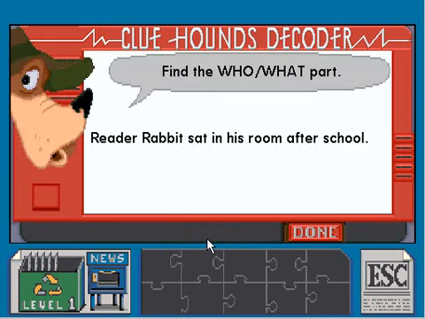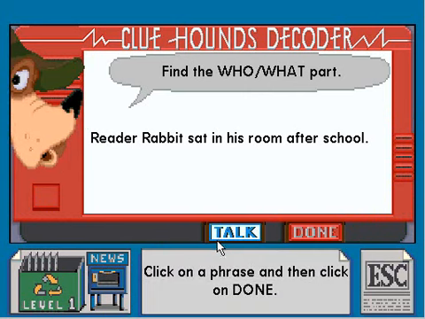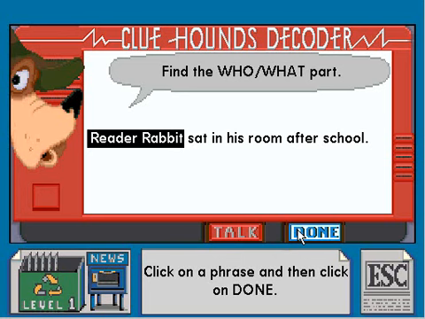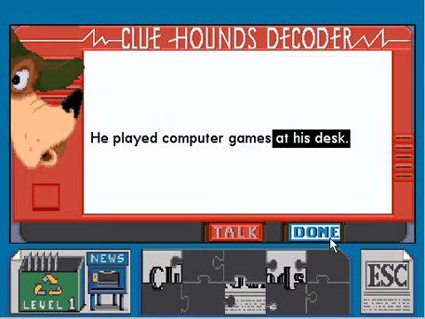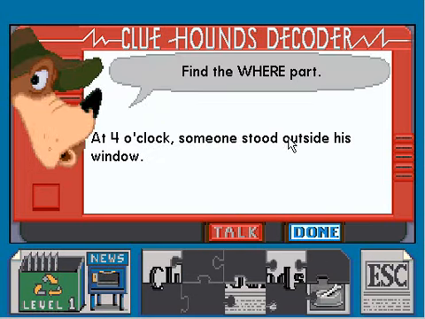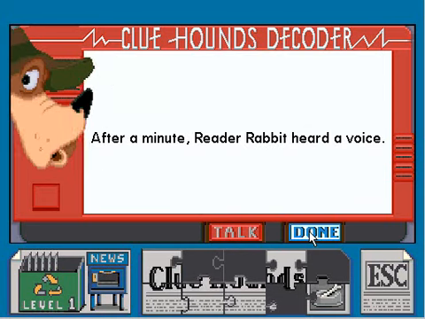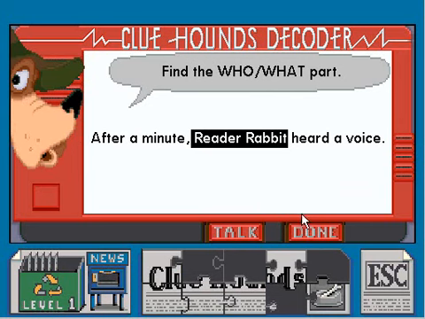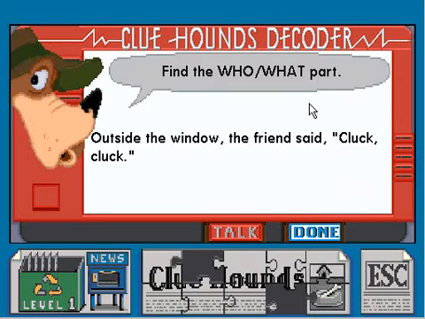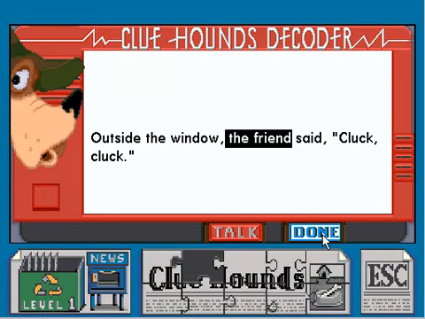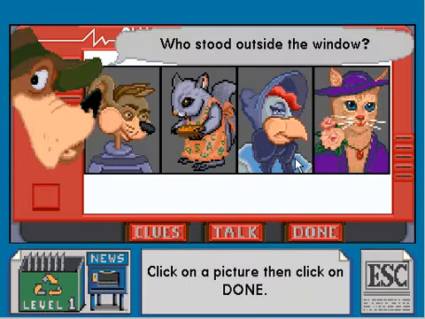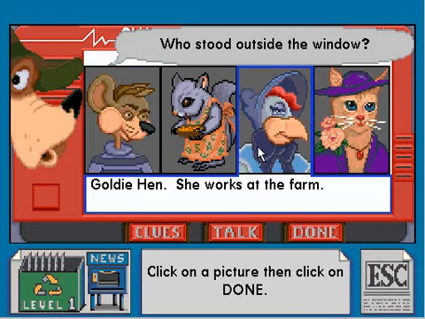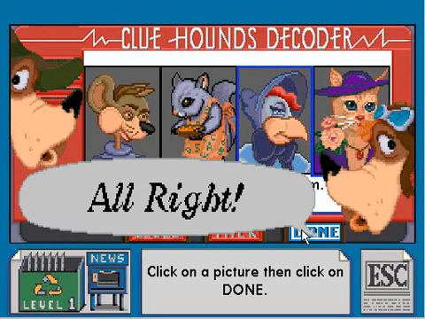Find the who what part. Rita Rabbit sat in his room after school. Find the where part. Find the who what part. Who stood outside the window? All right!